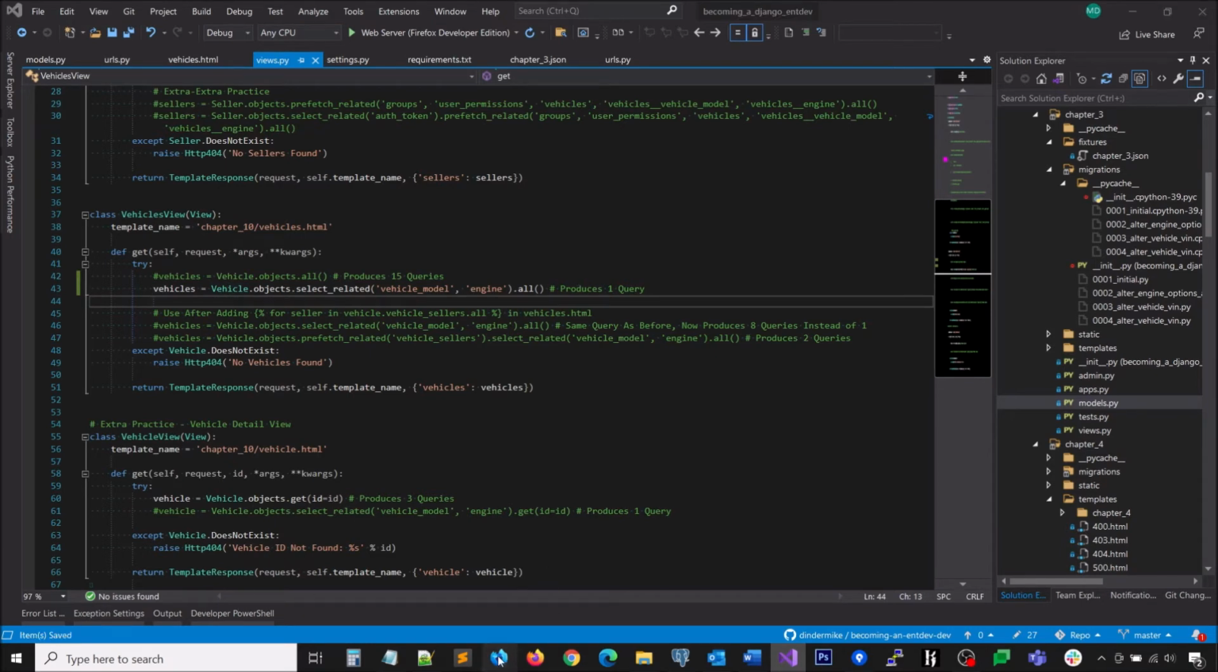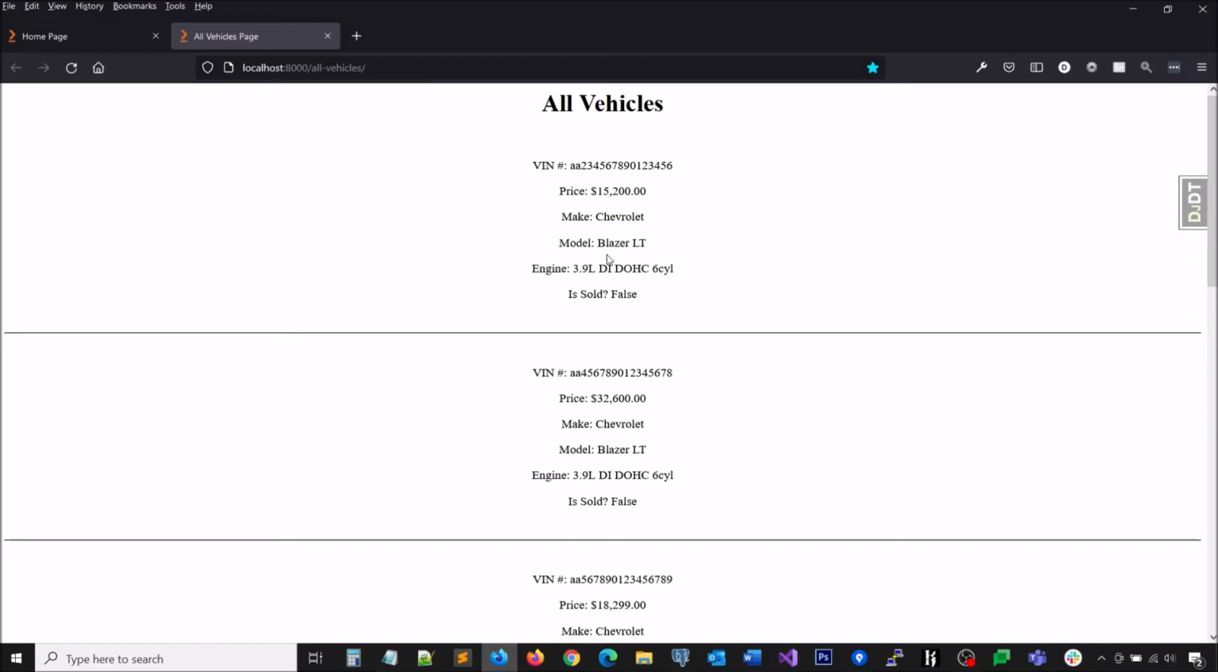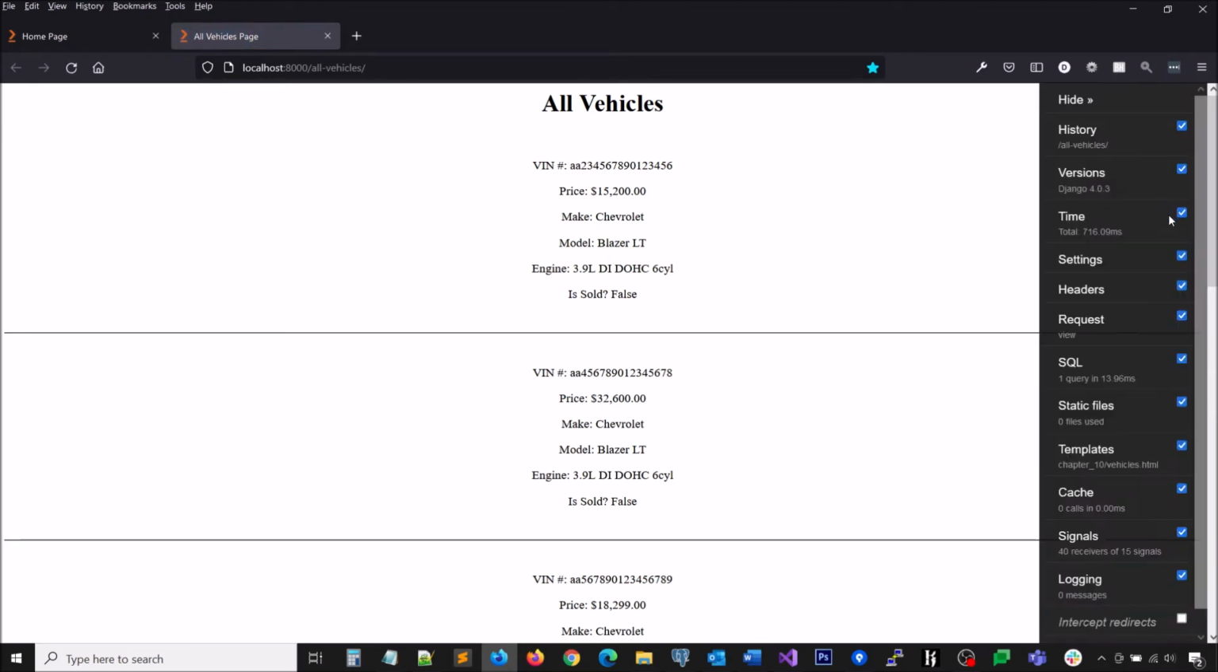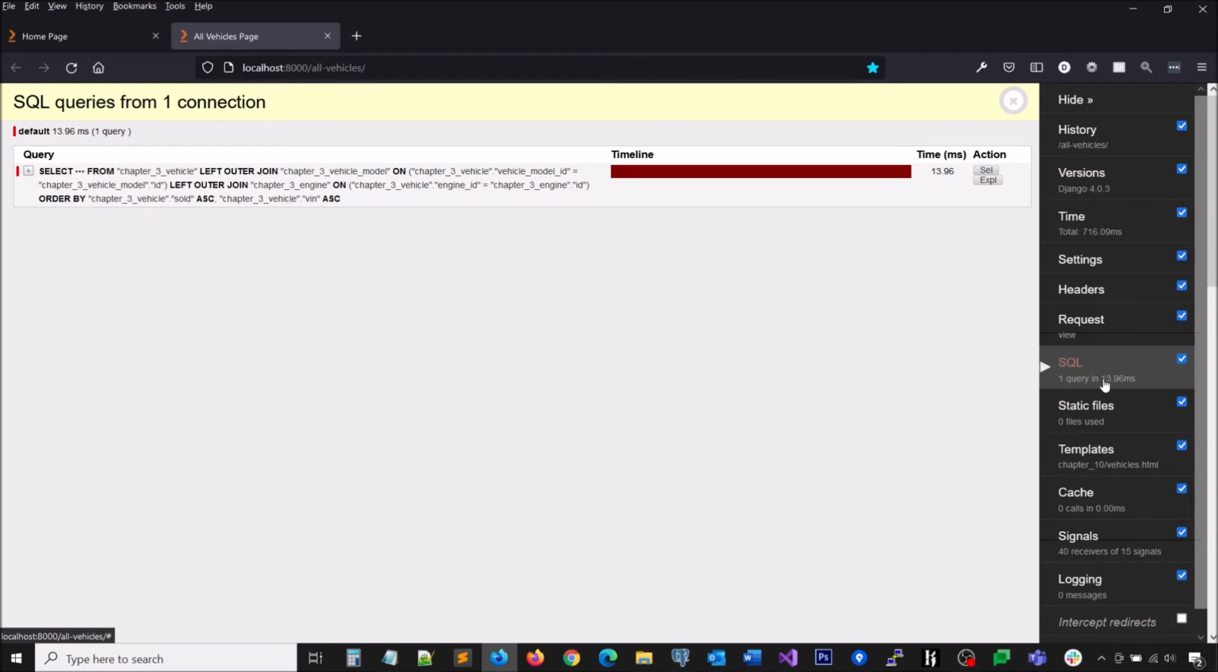So if I save that and I refresh this page one more time, we'll see that this time we only have one query. So it, in one single operation, looked up all 7 of the vehicles and all of their related objects. And that is how you use the select related method within the first demonstration.